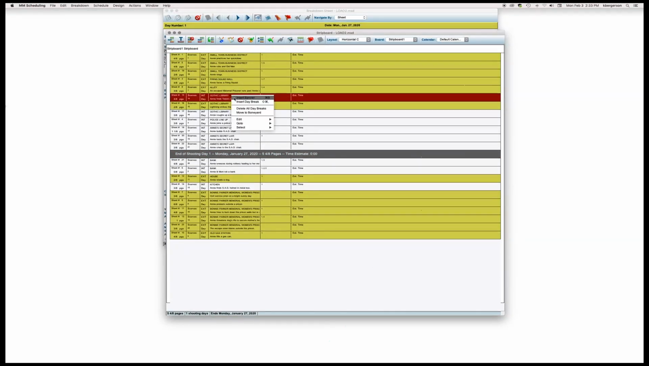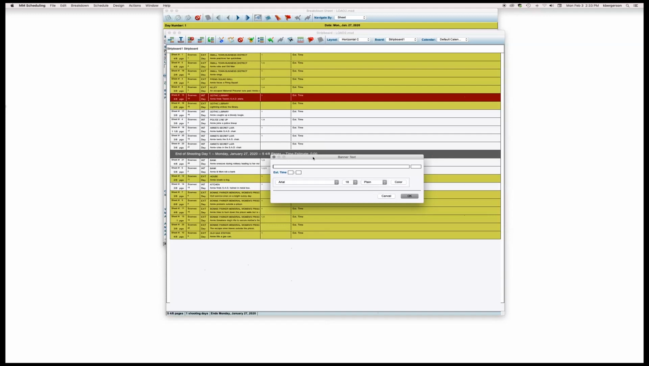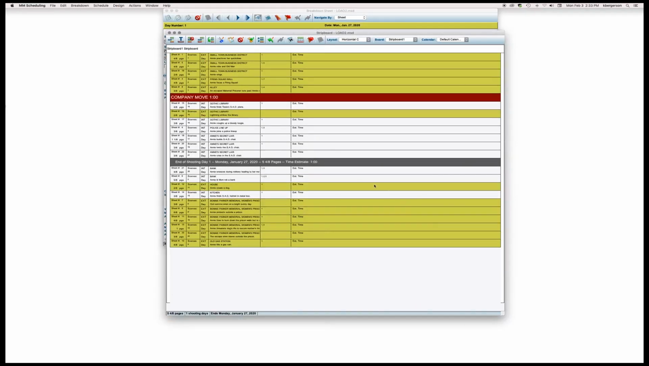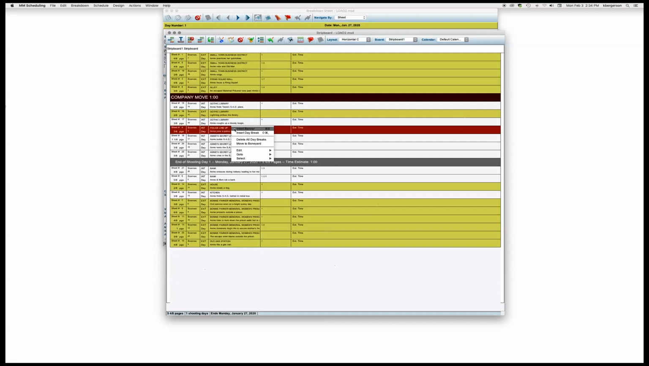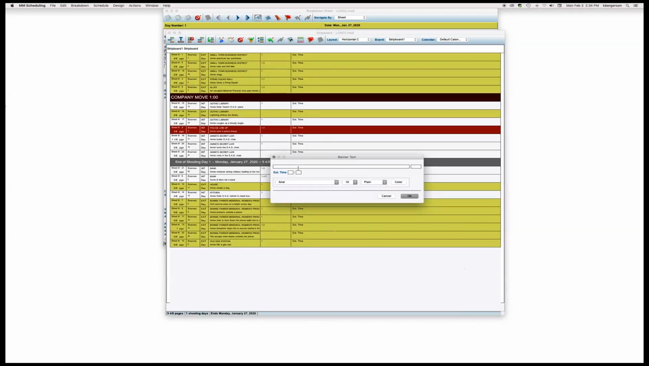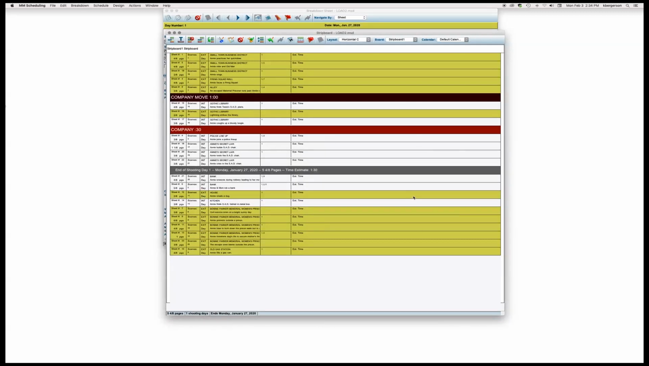I'm going to insert a banner here. And this is going to be a company move. And this is basically going to be a move from downtown Norman to the campus. So I'm going to leave an hour to do that move. We're going to do another company move from the library to Gaylord, and we'll say that that'll be a 30-minute move. And so that lines up our first day of shooting.